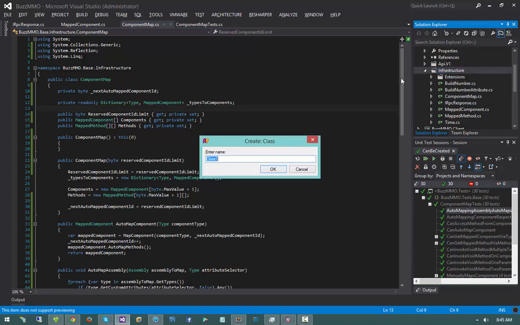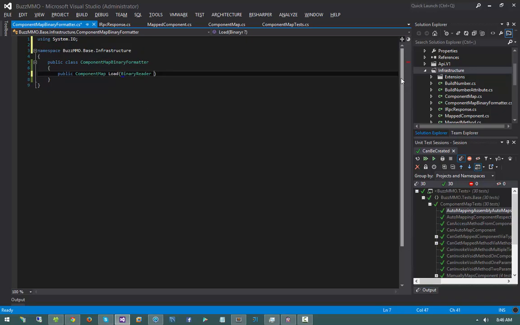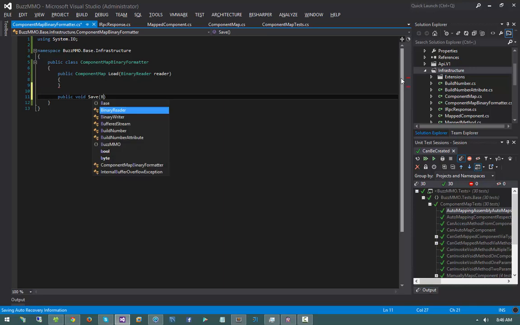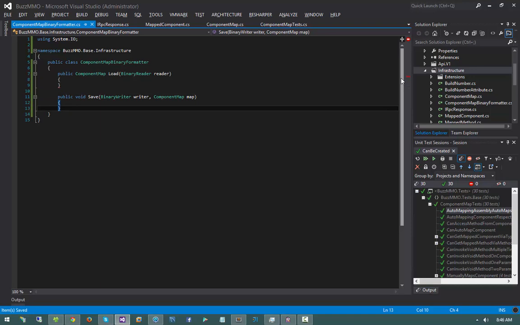I'm going to create a new class up here in the base project under the infrastructure namespace, and I'm going to call it ComponentMapBinaryFormatter. The ComponentMapBinaryFormatter is going to have two methods. One which will return a ComponentMap, called Load, which will take in a binary reader, and one which will return void, called Save, which will take in a binary writer and a ComponentMap. And really, that's about it.